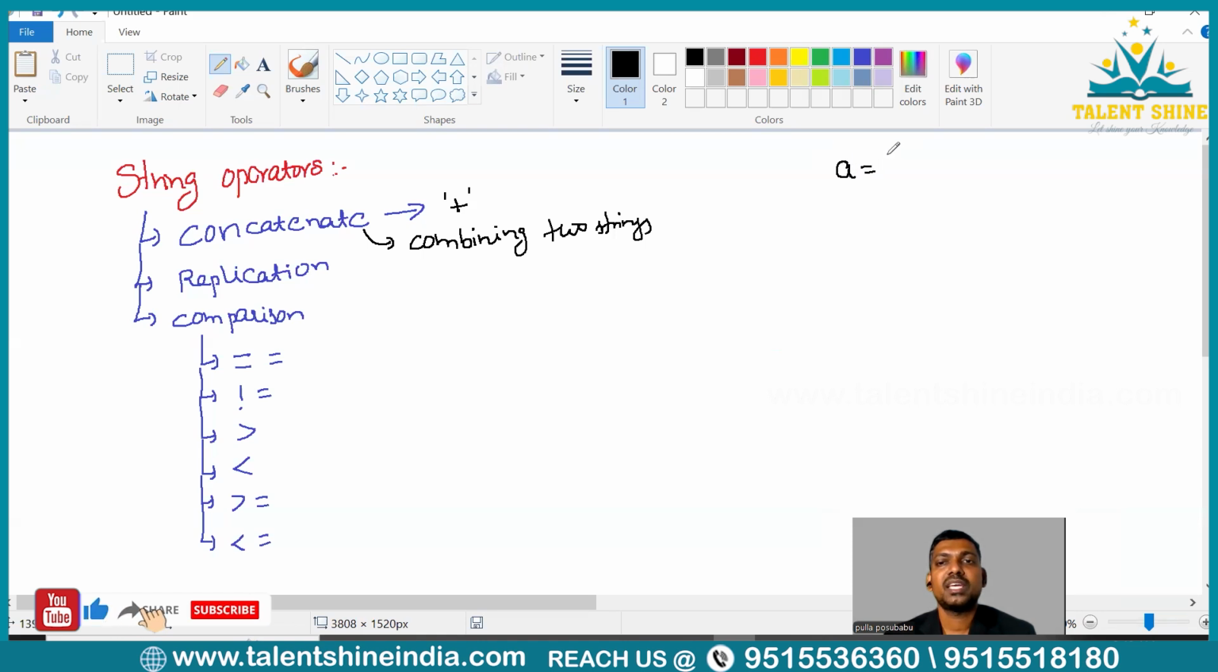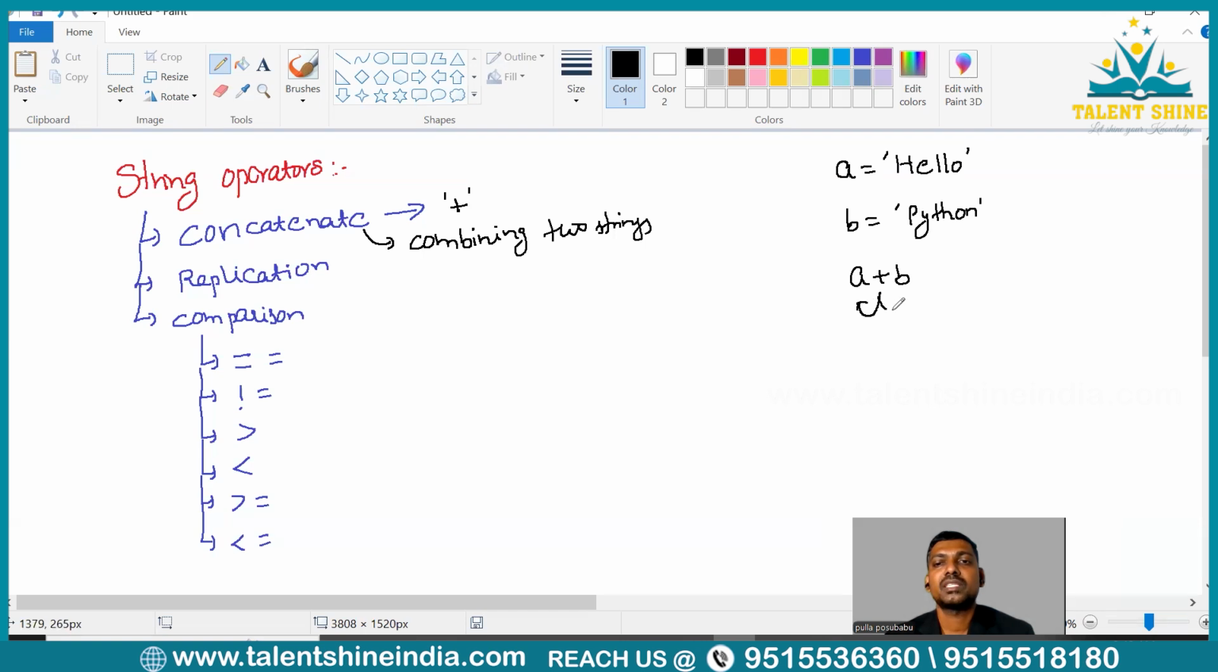Suppose here A points to a string, that is hello. B points to another string, that is Python. Now, let me use this concatenate operator: A plus B. So here plus is called the concatenate operator. It acts on two operands. Hence, we can call it a binary operator. So I hope you could understand.